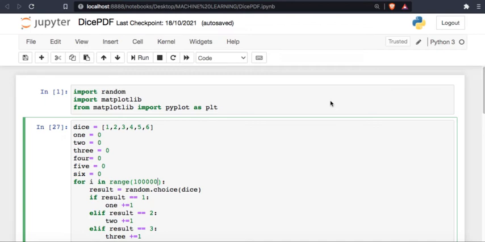In this video, we'll talk about the probability distribution function of rolling a dice. Rolling a dice is a very popular statistical event which is taught to every stats student. We know that getting a number on a dice has a probability of 1 by 6 because getting each number is an equally likely event. 1, 2, 3, 4, 5, 6, all numbers can occur equally likely.